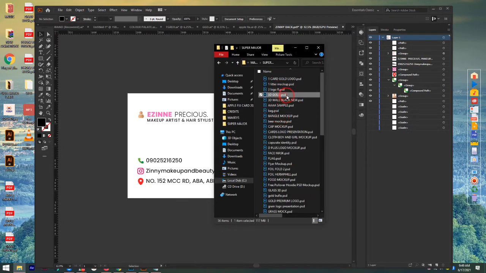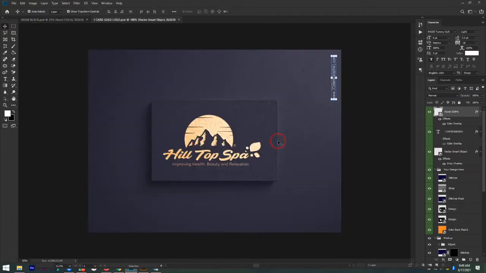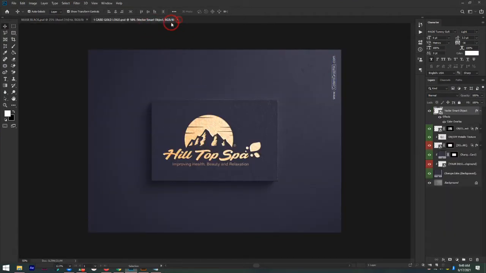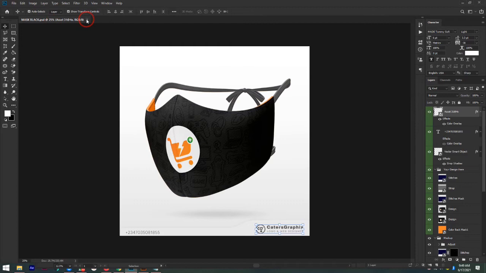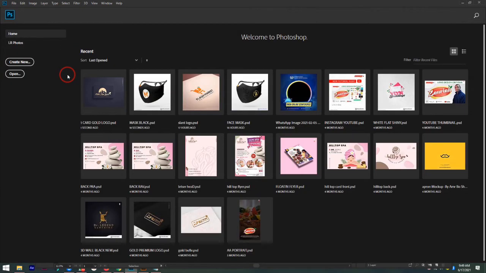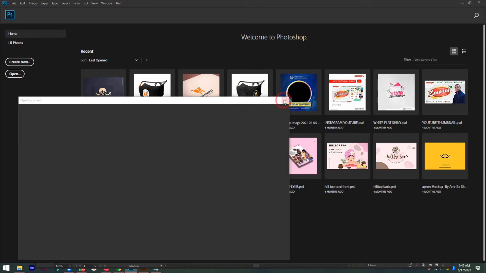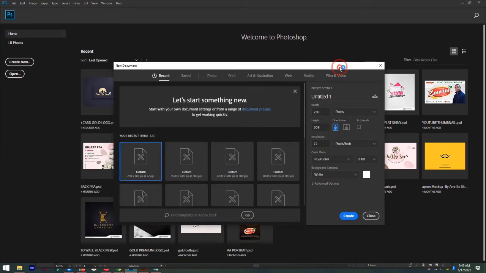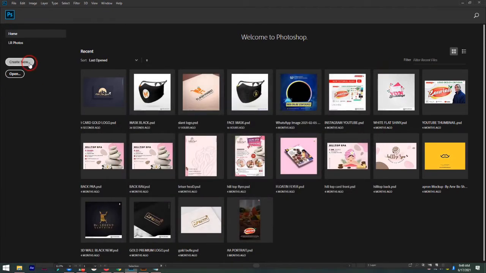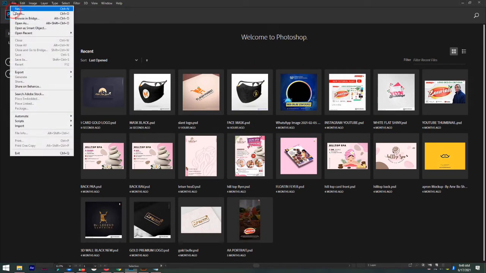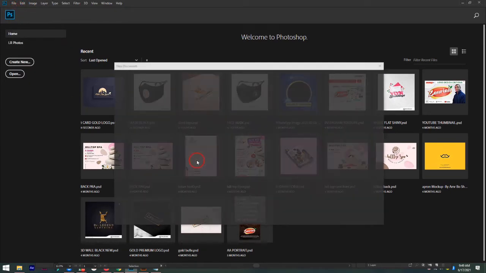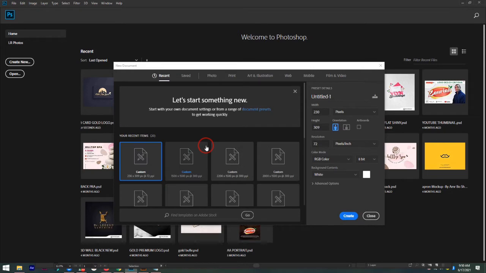Probably we have a mockup here. Just like double clicking on something like so, and it appears in Photoshop. You understand that now? So it's still the same thing. So we clear this out and start afresh. So first thing, you meet something like so. If you don't meet something like this, this is where you create your document files. You can click on create new, or you go to File and click on New. So when you click on new, you get something like so.